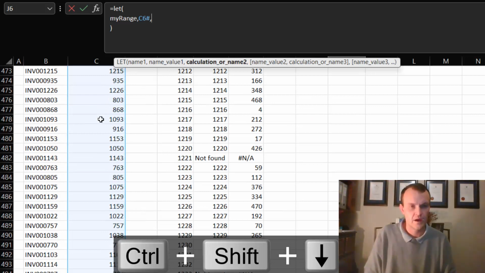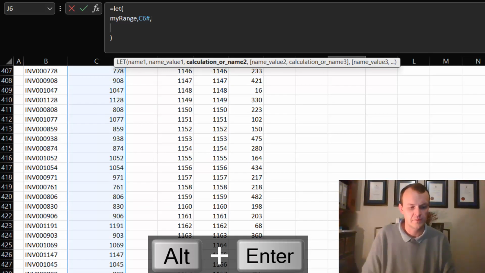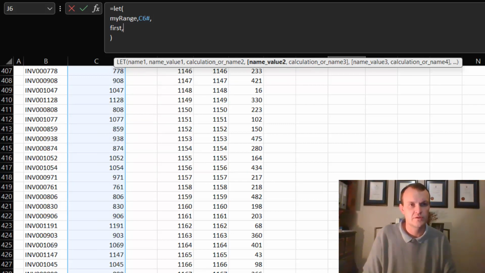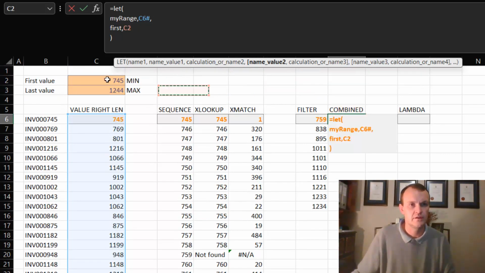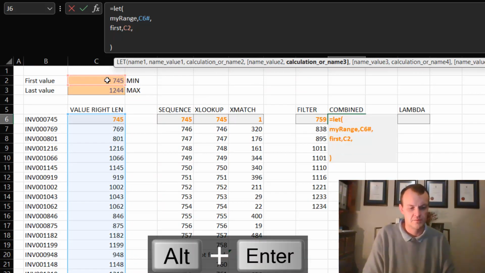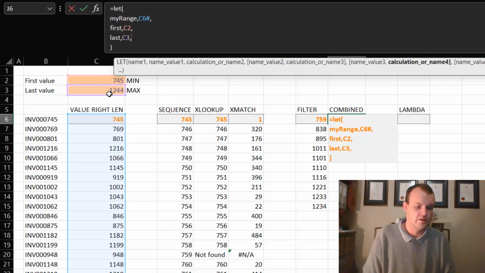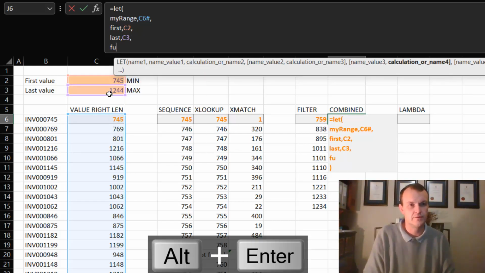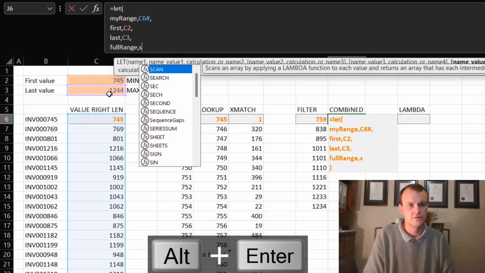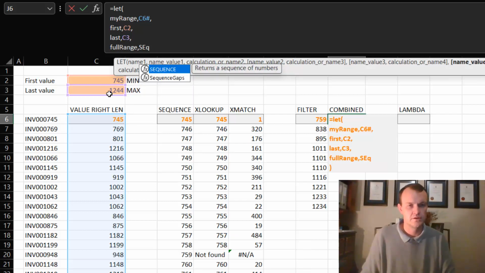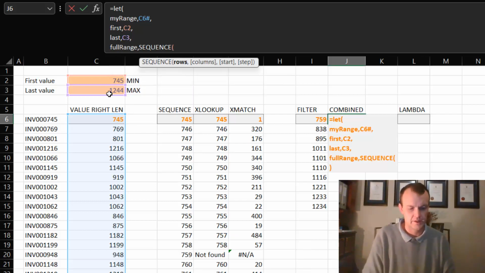And then I also want to now define my first value, and my first value is essentially that one, and my last number is this one. And then I want to go and build my sequence. So now I can say full range is the sequence, sorry, search the sequence of, now I can use last less first plus 1, and I skip columns. I want to start at the first.